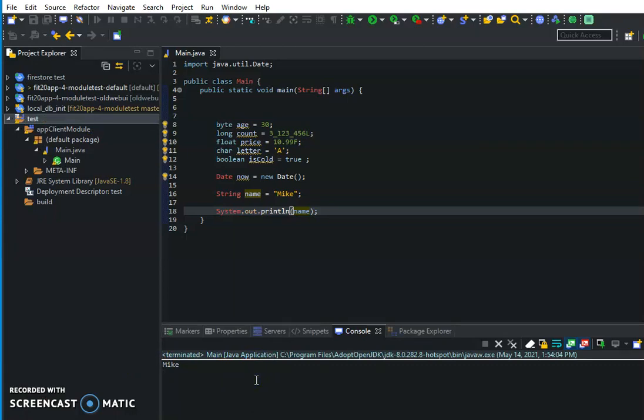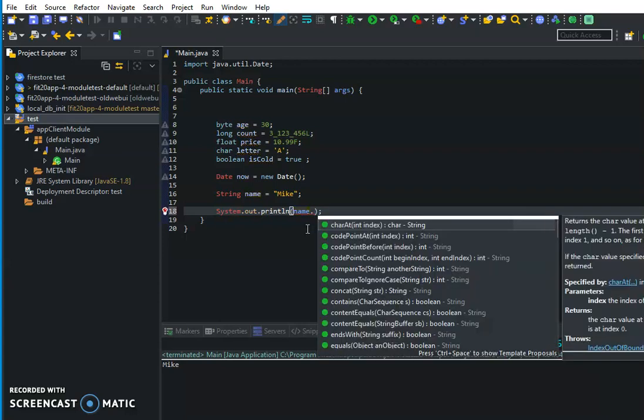So now we will learn some useful methods to use on String. Usually you need to declare a variable and use it, but I will print it directly from here. So I will use a method on the string. How does that work? We put a point, and here are the methods.